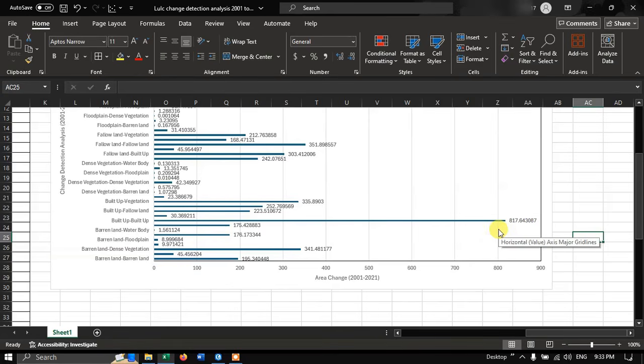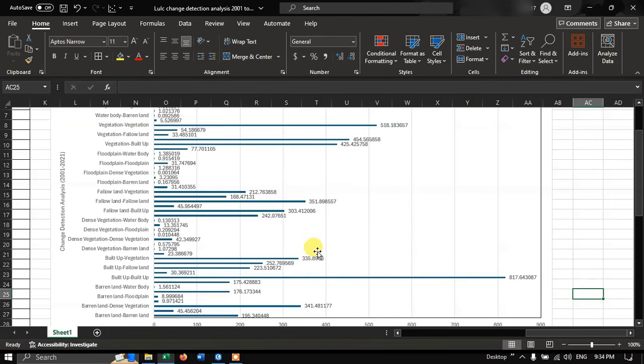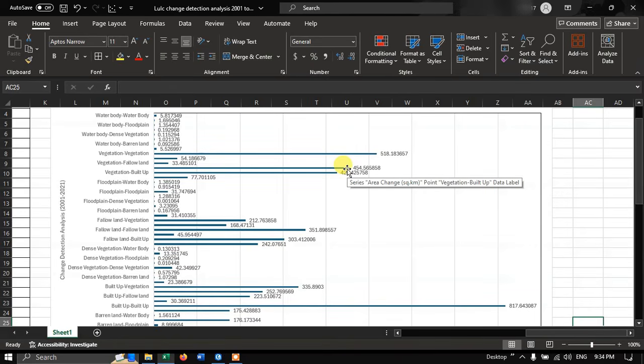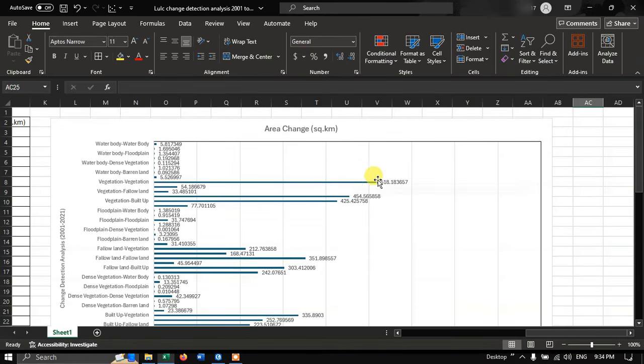You can see here in this section, from barren land to dense vegetation, it has grown from 341.84 square kilometers of area. And similarly here, from vegetation to fallow land, it is increased from 454.656 square kilometers, and from vegetation to build up it has increased from 425.42 square kilometers. So this data also indicates that the vegetation also increased significantly, around 518.818 square kilometers from 2001 to 2021.